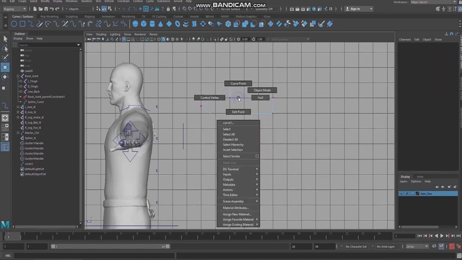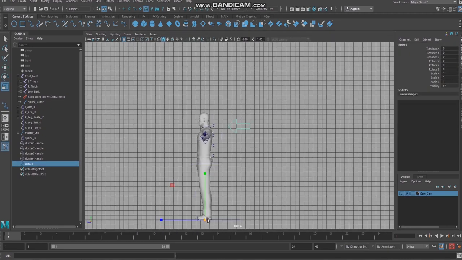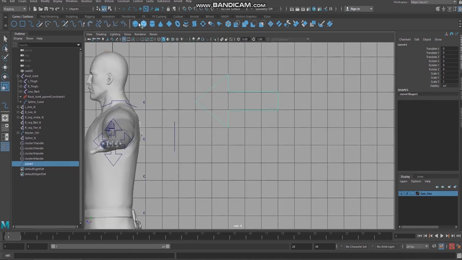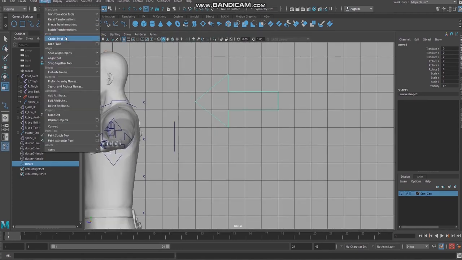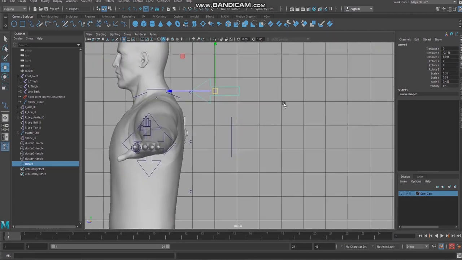Okay, now I'm just going to resize it. Before that, you can see the pivot point is somewhere in the ground. So go to modify, center pivot. Okay, then resize it, move it and keep it here exactly, next to the cluster.